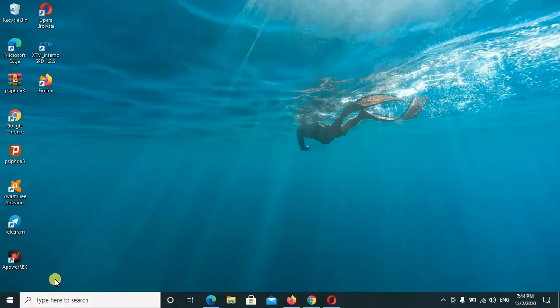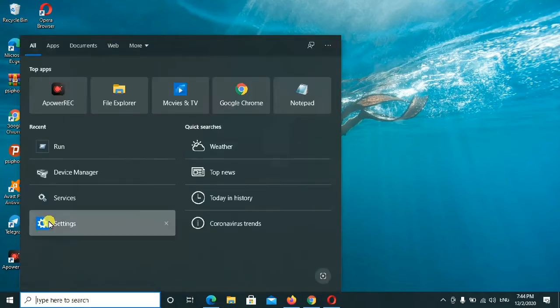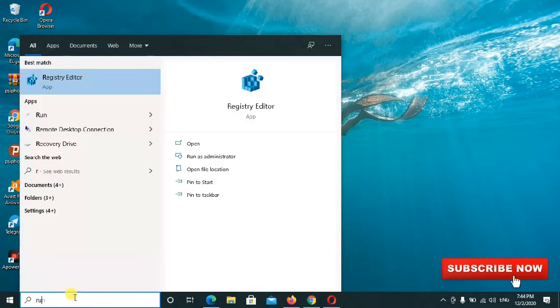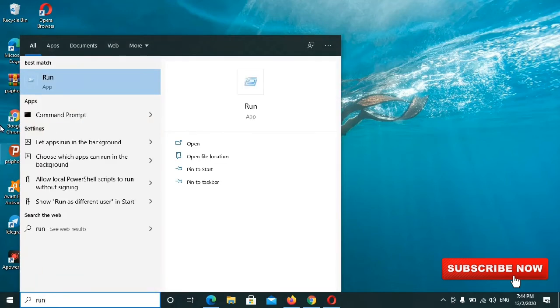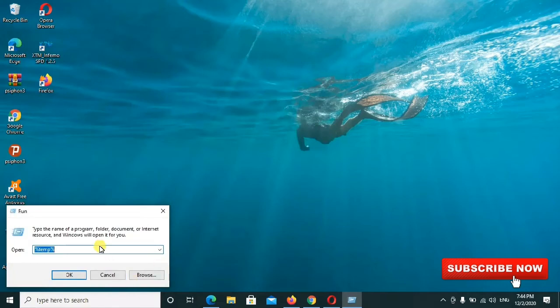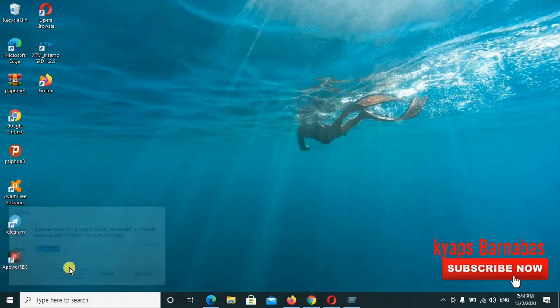Then the last method, guys, which I can suggest to you, is by going to search and clicking on run. Type the word run and open it. You'll enter the word gpedit.msc. So press OK to continue.